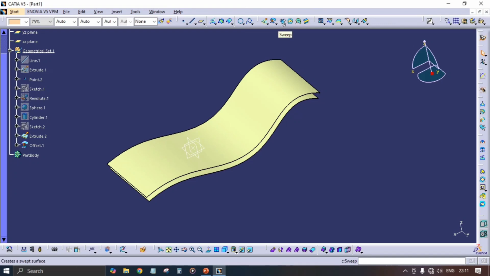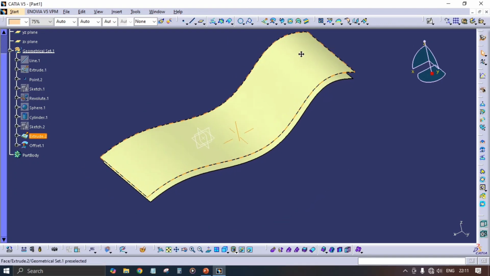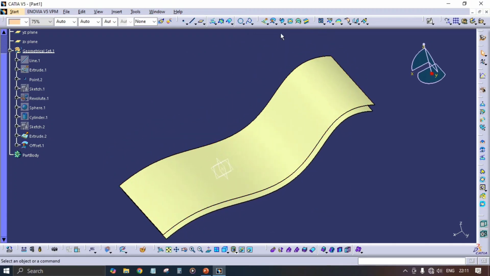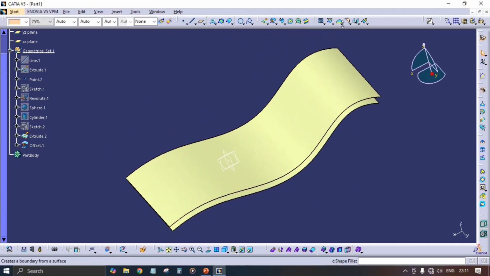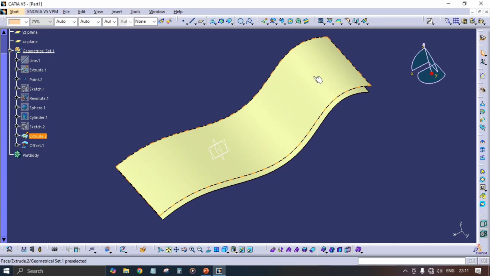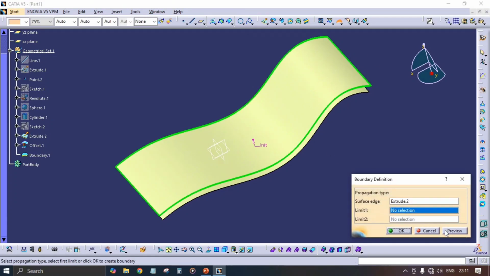Now, how will the sweep tool work? For that I will first show you how the boundary tool works. Whenever you want all the outside edges of a particular surface, the boundary tool is used for that. So select that and select the surface. What you get is a green highlighted line, right? That means that is a boundary and you are extracting it.